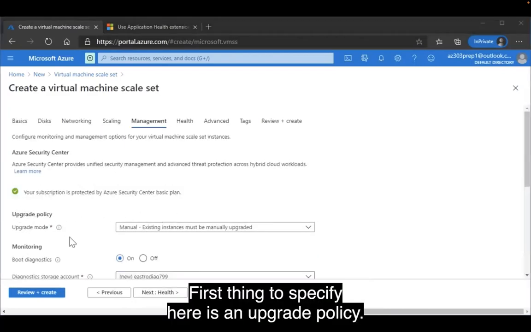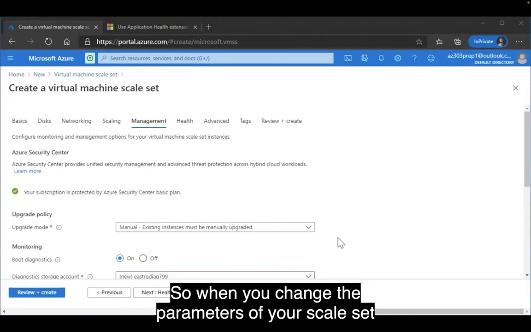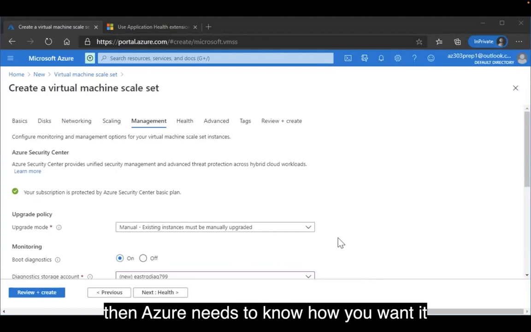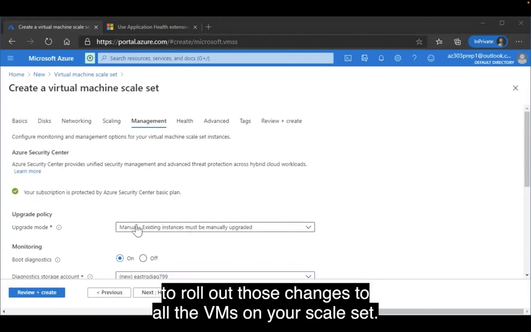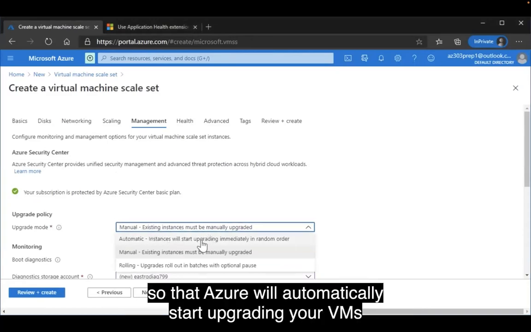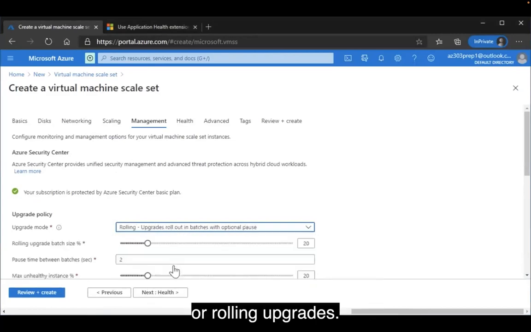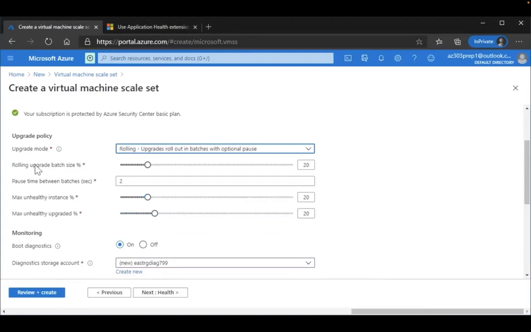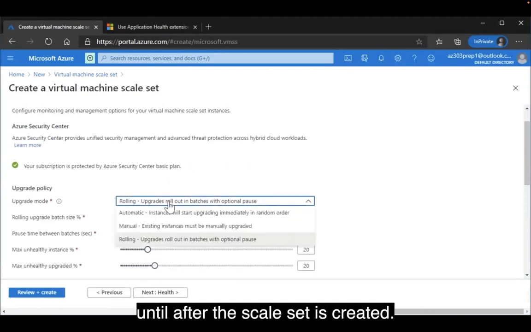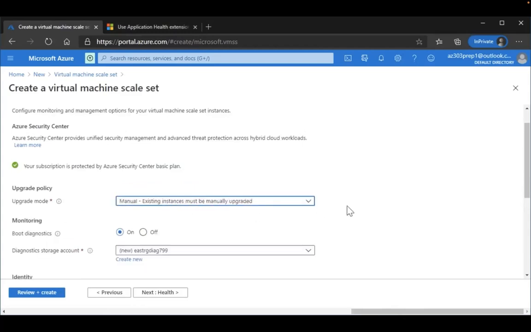First thing to specify here is an upgrade policy. So when you change the parameters of your scale set in Azure, then Azure needs to know how you want it to roll out those changes to all the VMs in your scale set. So the default choice is manual, but you could also choose automatic so that Azure will automatically start upgrading your VMs, or rolling upgrades. If you do rolling upgrades, then you define what percentage of the VMs should be rolled forward in batches, and what the pause can be, and so forth.